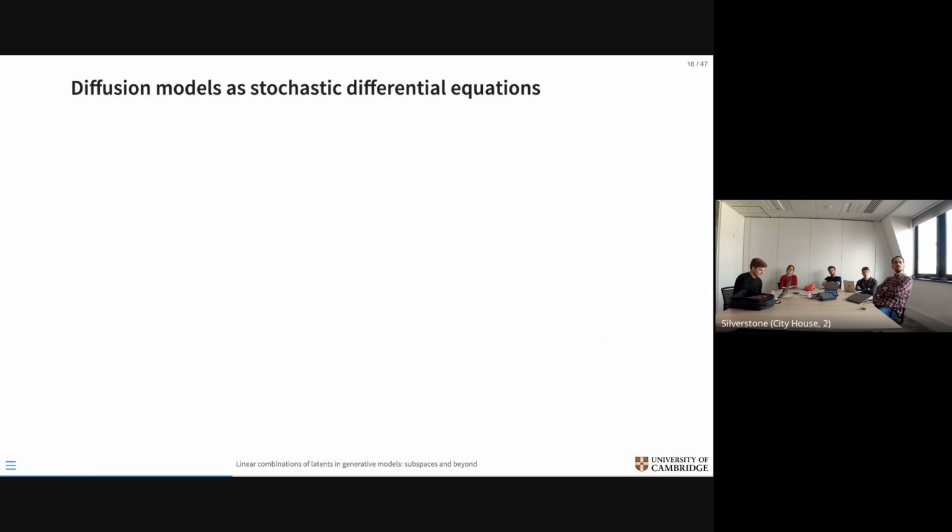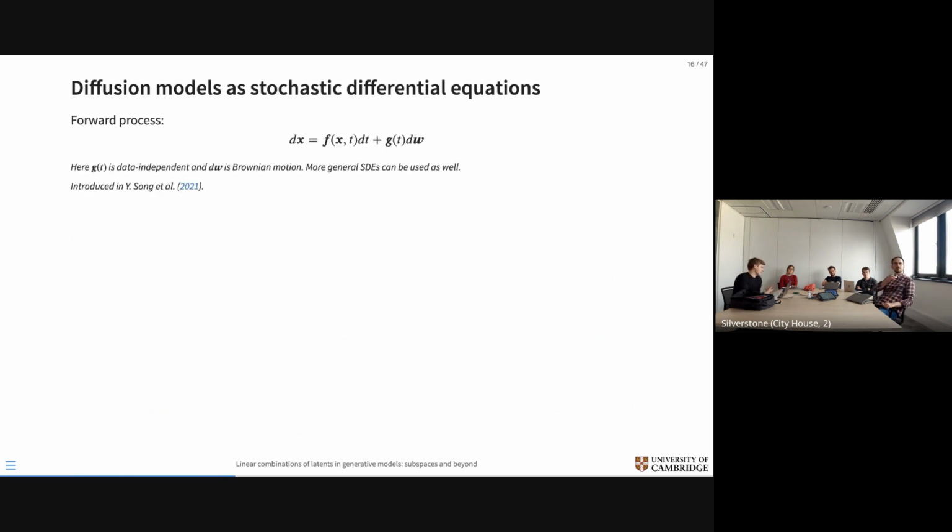A way you can view this as well is as stochastic differential equations, or see the diffusion as an SDE. That view was introduced in a paper from 2021 by Song. There you define your forward process as an SDE with some drift term and some diffusion term. It's a common assumption that you let the diffusion term be independent of x. It doesn't have to be; you can have more general SDEs, but then there would be more terms involved. It's also typical to pick dW to be Brownian motion, to have Gaussian noise.